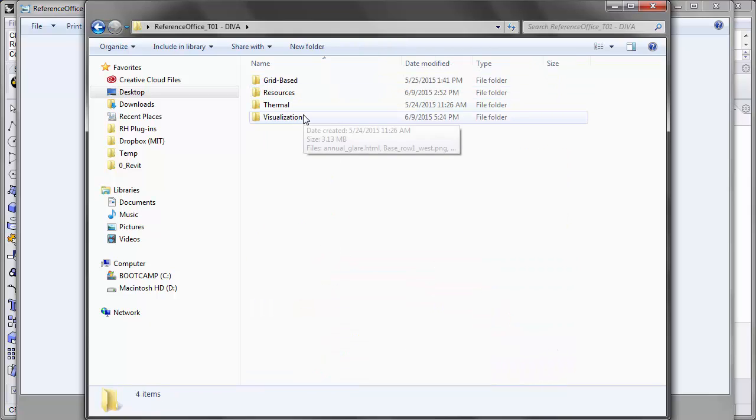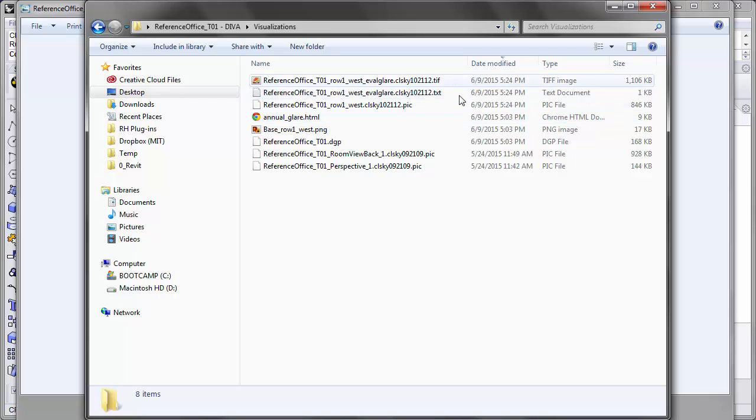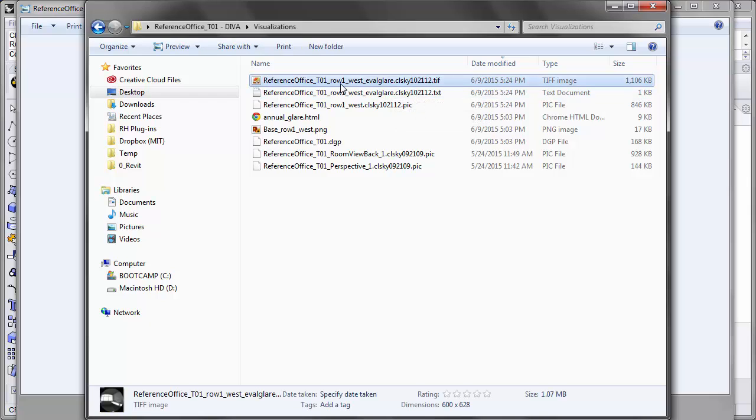And if you click on visualizations, you'll see that both the annual glare HTML file is saved here, as well as the behind the scenes DGP file, and the most recent point in time glare image is saved as a TIFF here, as well as other visualizations that you might have run in previous tutorials.